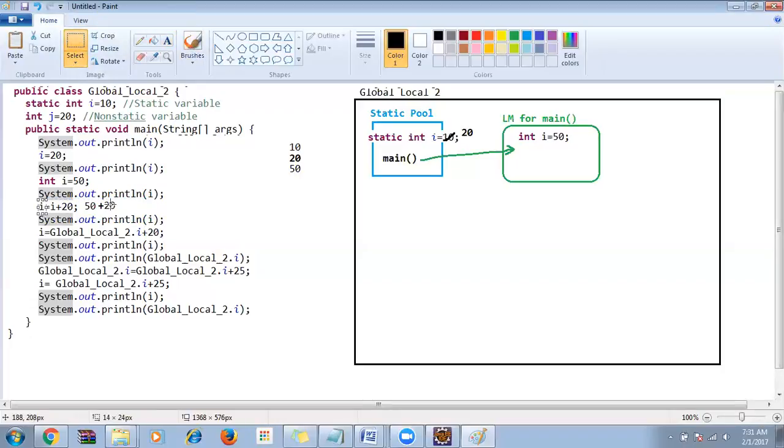Now it will search for I. It will come to the main function. Do we have I here? Yes, we have I. So that 50 will now be replaced with 70. That's it. Okay, cool. Next step, Shravani.